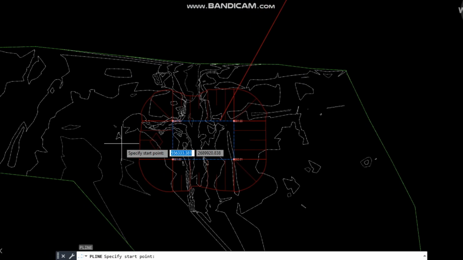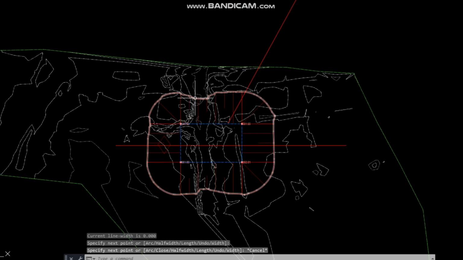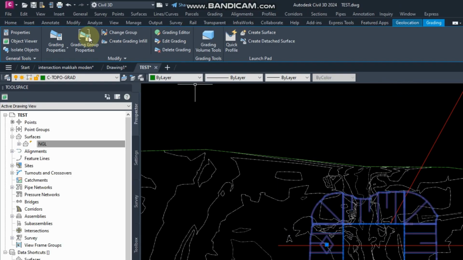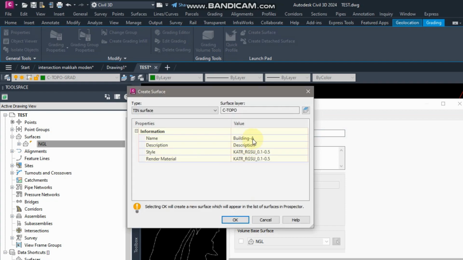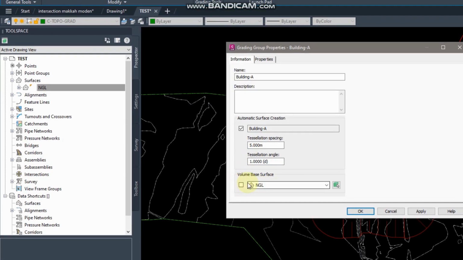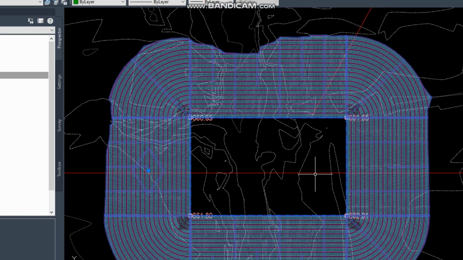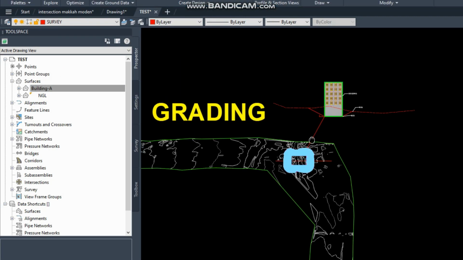So now if I want to check the section, I will draw a polyline here, and for a quick profile I must have the surface for this area also. So click on the grading option and go to the properties, and already the name of the feature line appears here. So I will create a surface automatically from here, then click, and now you can see the surface created from this grading group.